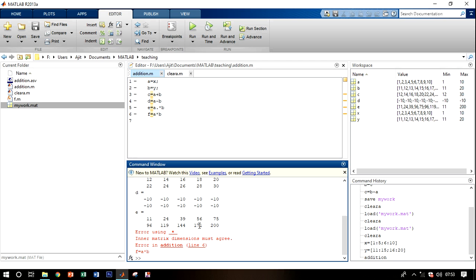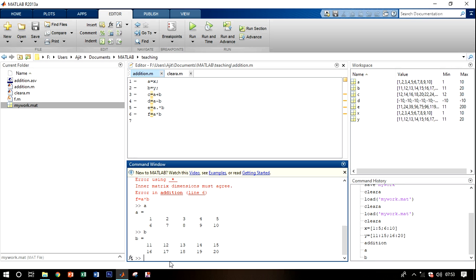Now this script file does addition, subtraction and array multiplication, but it generates an error while doing matrix multiplication, and the reason is that the inner dimensions of matrices A and B are not the same here. Let's bring up matrices A and B first. Here the left hand side matrix is A and its column number is 5, while the right hand side matrix is B and its row number is 2, so its inner dimension is not the same.